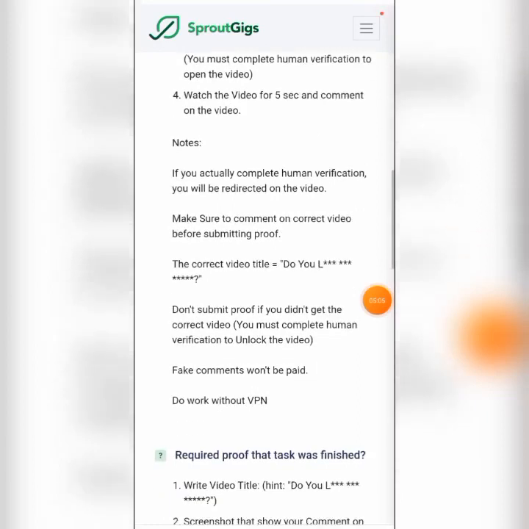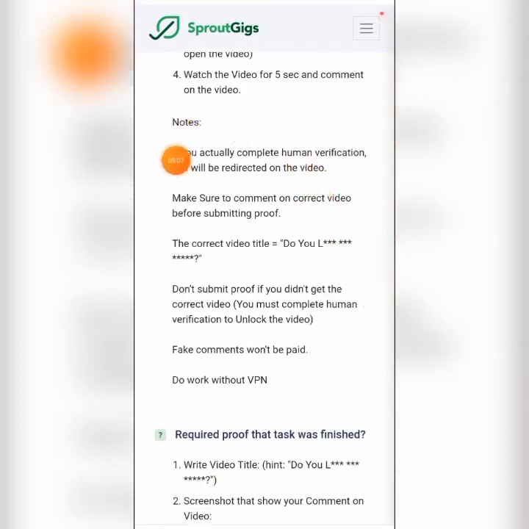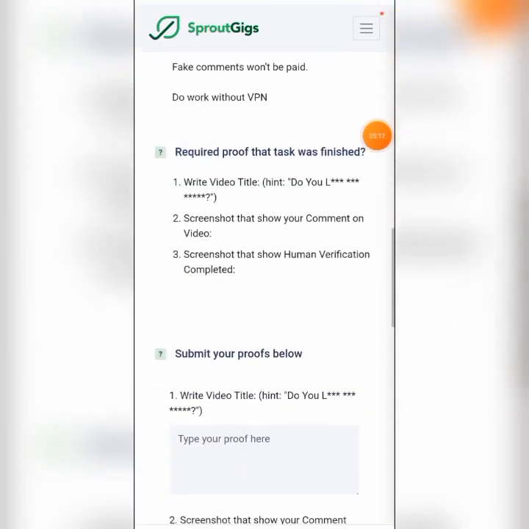Okay, now these are the notes. Make sure you read this for more understanding, so don't rush things, just make sure you read everything. Then at the end of the day, proof that the task was finished is required. These are the things required for them to know that you actually did this work by yourself. Now, write the video title. They put a star, they want you to complete this.